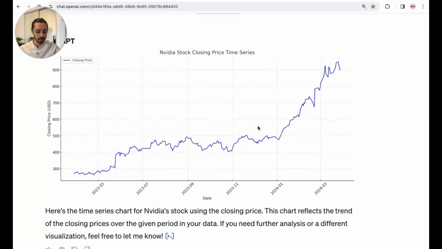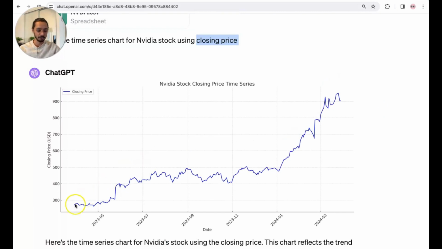I can zoom in and see it drew the graph for me for the date range that I selected from 2023 to 2024. And as we all know, NVIDIA stock price has been on a tremendous upward trend from less than 300 to more than 1,000 within this specific time.